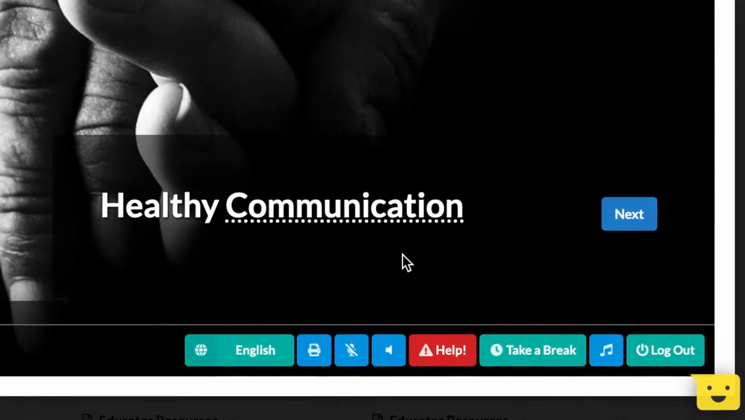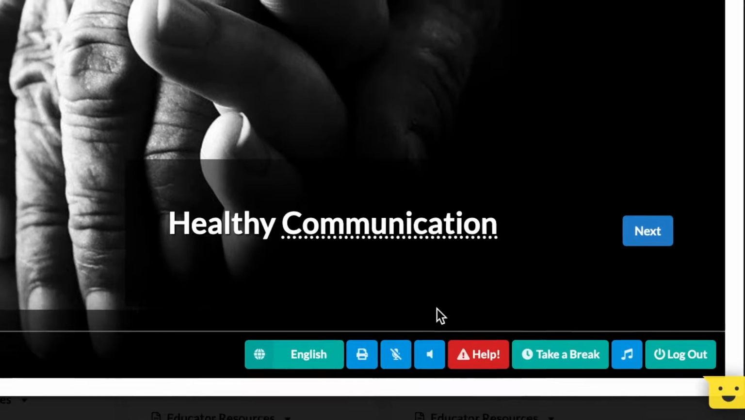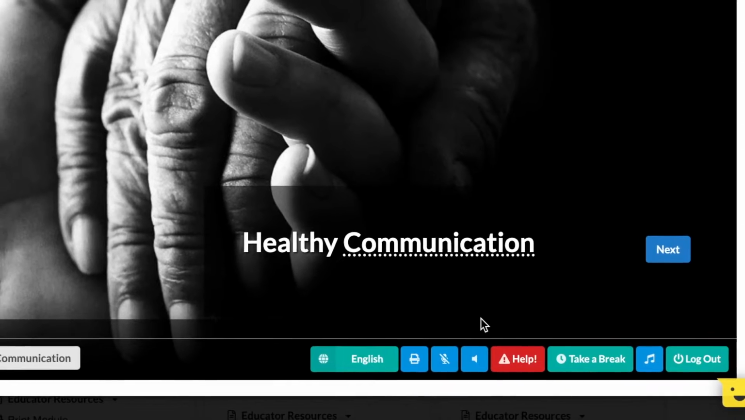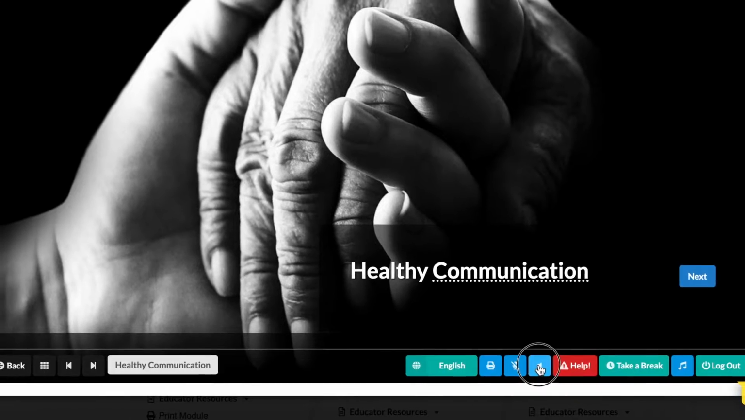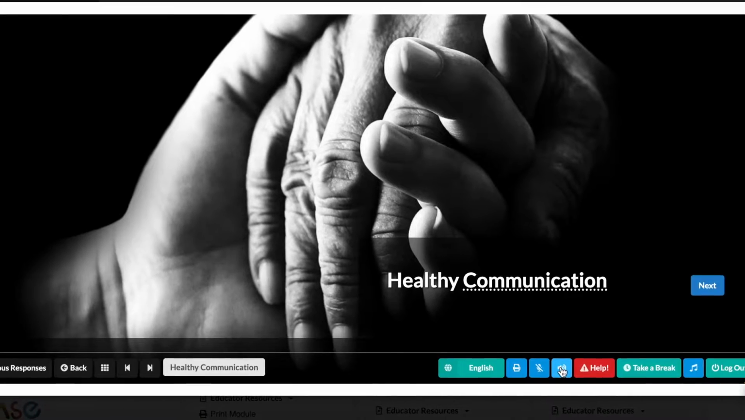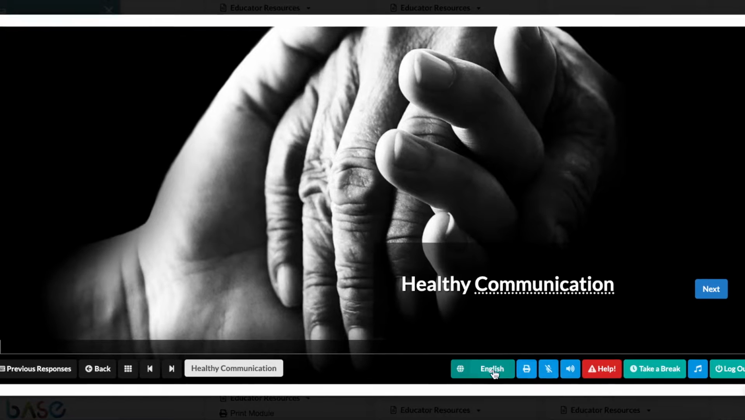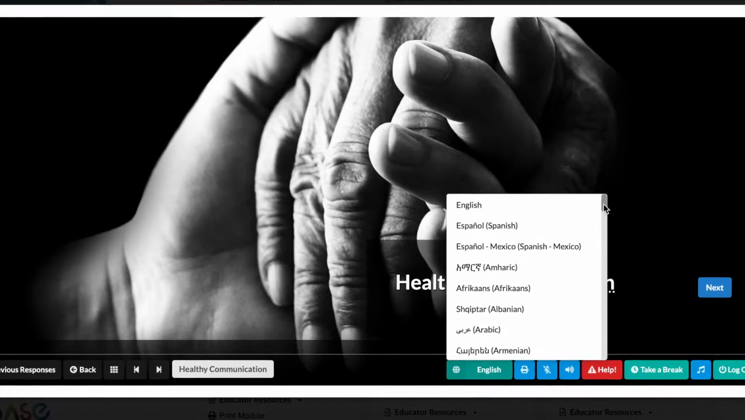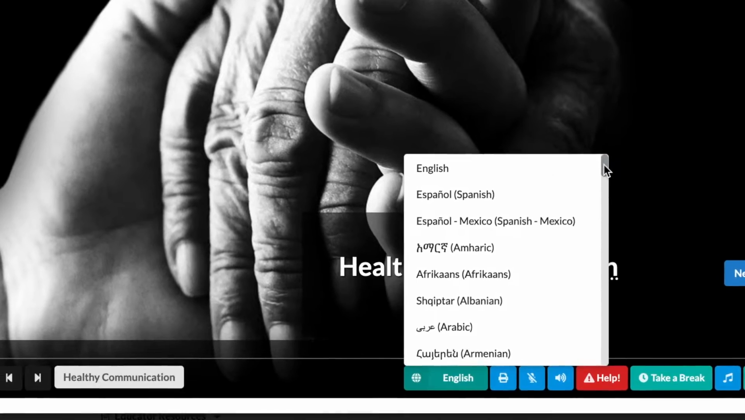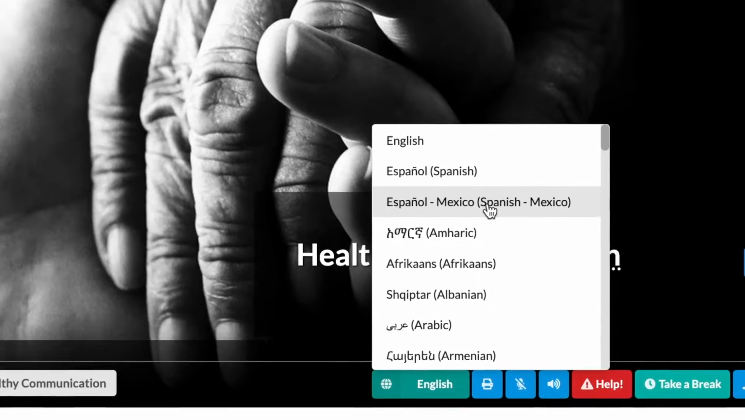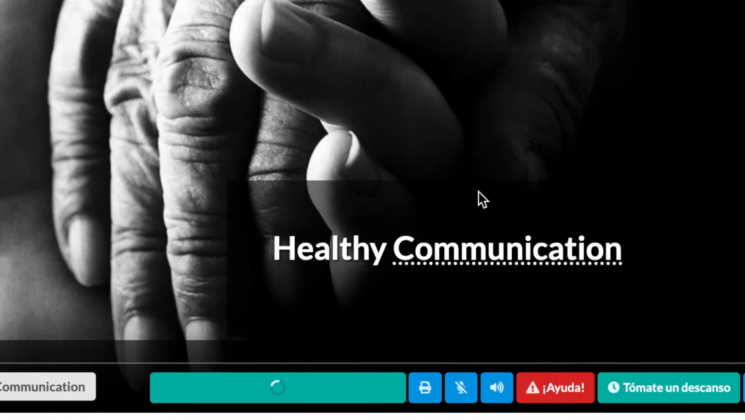And we use a universal design for learning approach to provide tools and accommodations for students who might need it. Like, if I turn on the speaker here, Healthy communication. I can have the text read to me. In fact, I can have it read to me in 78 different languages. I am going to go ahead and choose Mexican Spanish as opposed to the European Spanish.